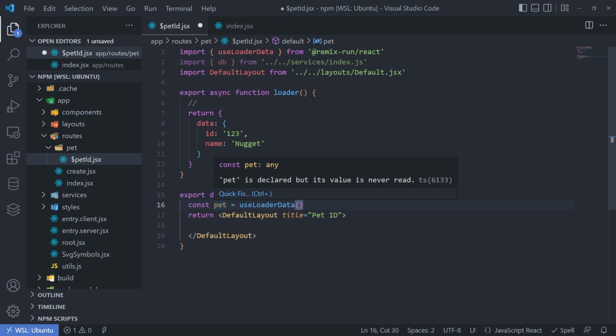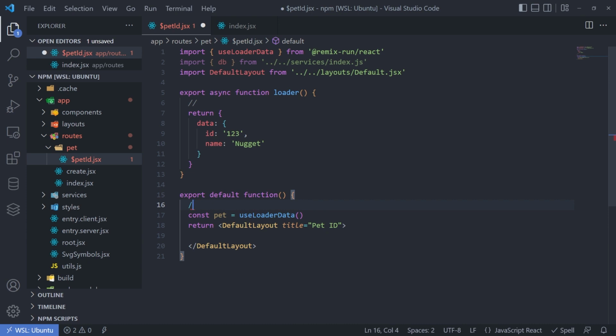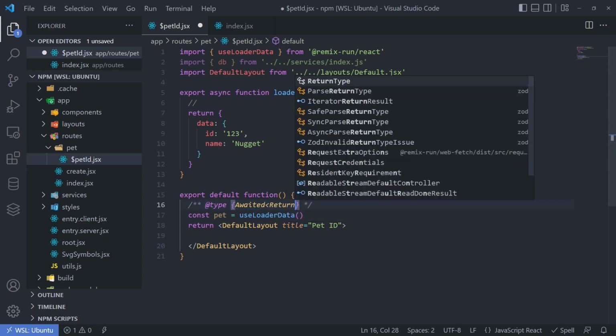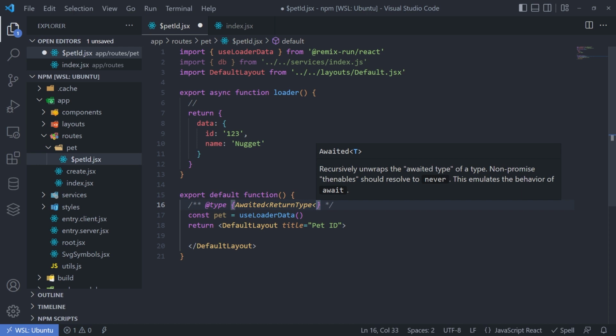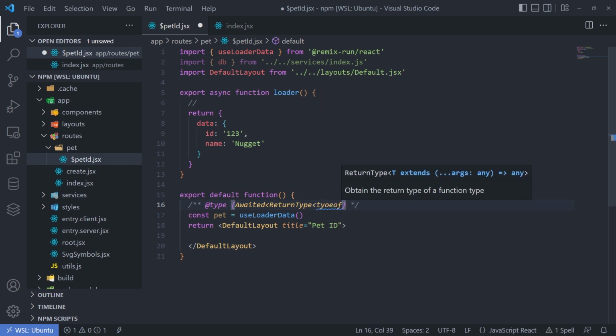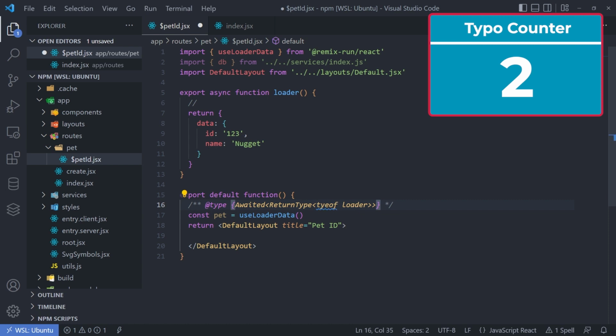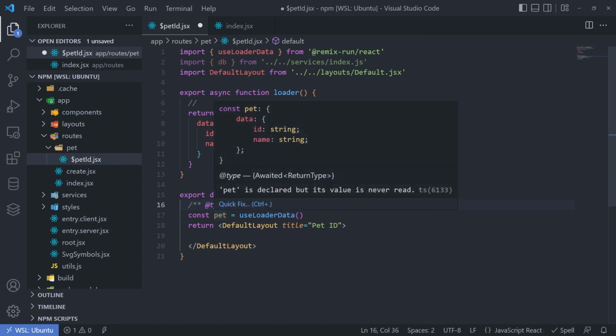Now I want this to actually be typed, so I'm going to use some TypeScript magic, or some JS docs magic actually, to say that the type is going to be, and this little bit of magic here is going to say the awaited return type with the type of this loader function. Close that off, close that off. Oh, got it wrong. Type of, there we go. So now we have the type definition very conveniently.